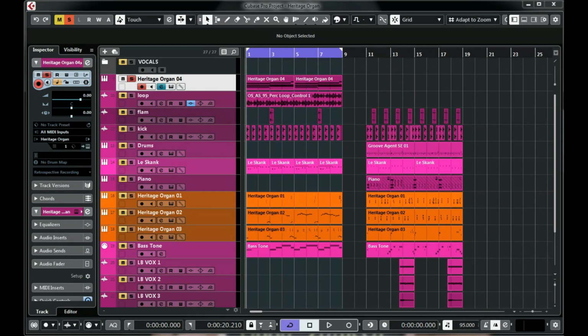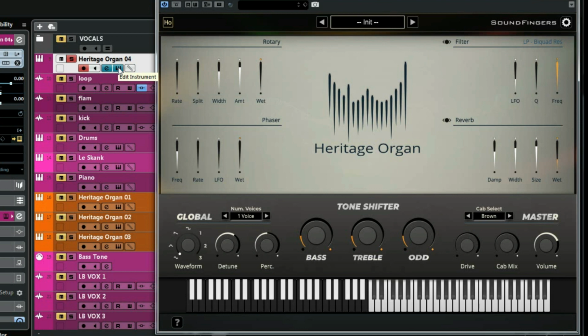And here we are, ladies and gentlemen, boys and girls, brothers and sisters, the second half of our double header feature coming from Soundfingers, and this plugin is called the Heritage Organ, and it is, as the title of the plugin suggests, an organ with a whole lot of heritage behind it, with a very, very noticeable difference. Once you click on the edit instrument portion of your DAW, you will see the plugin is as follows.